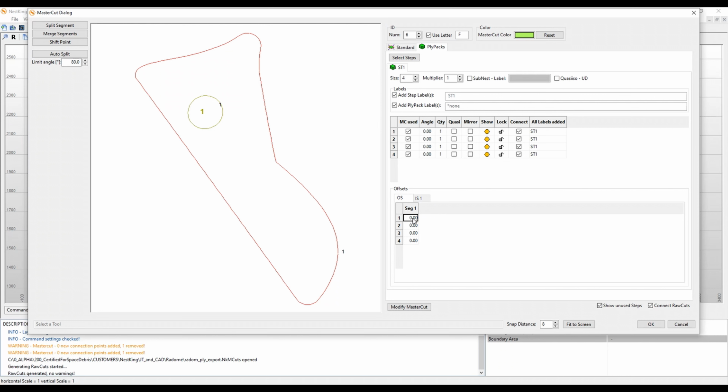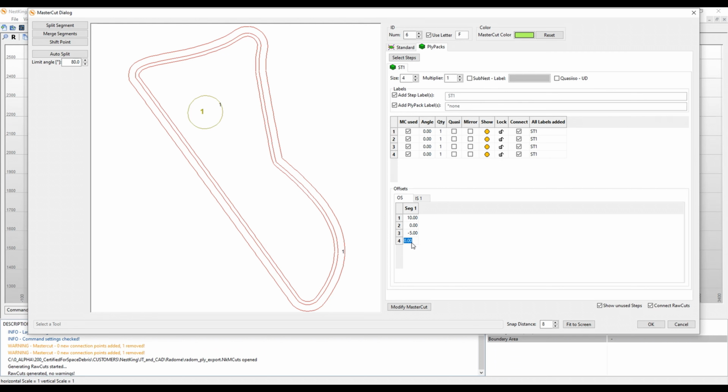What I would like to have here is an offset of plus 5, or let's say plus 10 millimeters. Then in the middle, we can go to 0 in the second one, then here minus 5, and here minus 10. Now, I have created a pyramid like this.